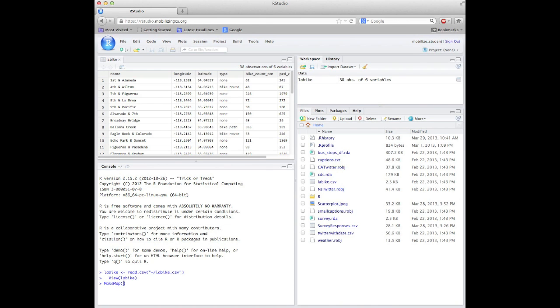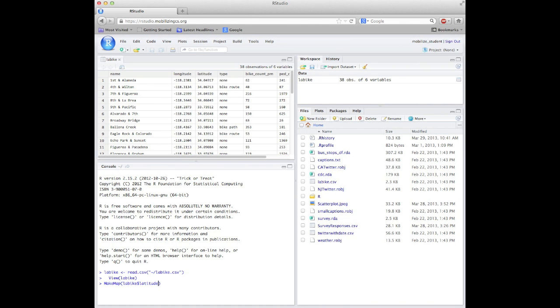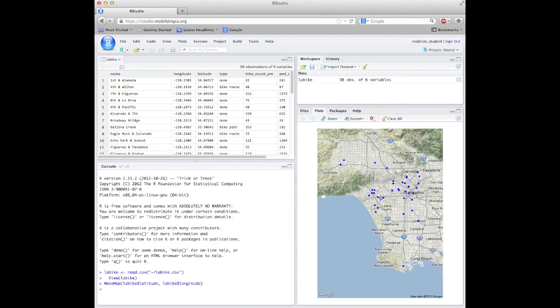And you have to give it latitude and longitude values of where you want all the points to appear on the map. So I type the data set, the $, and then I'm using the tab key to find the variable where the latitude is, and then a comma, the data set, the $, and where the longitude is. And then if I hit enter, a map gets plotted where all of the points in the data set are visible. So there's a dot for each point.